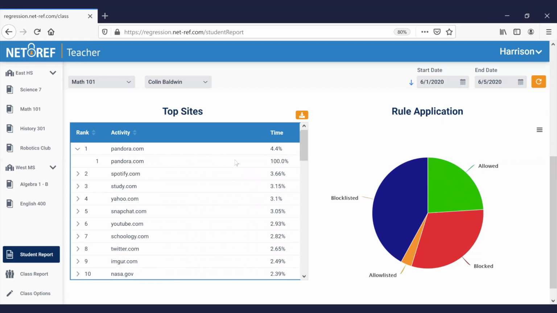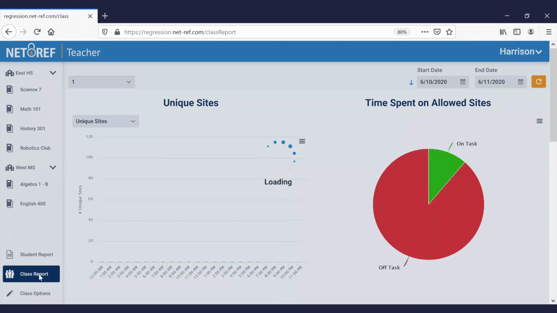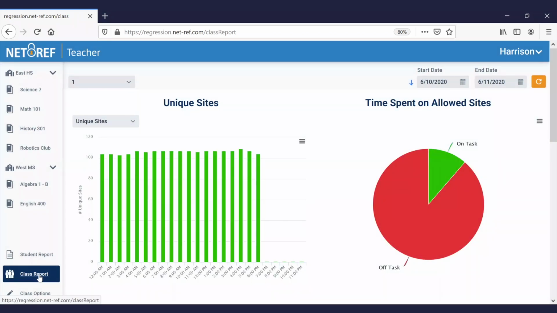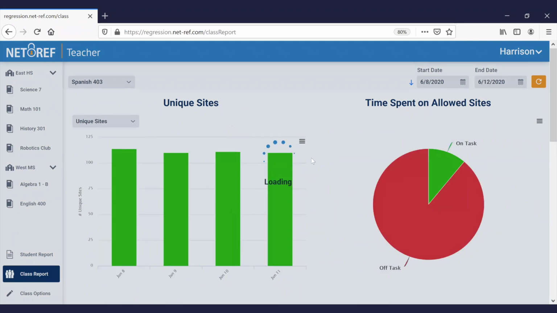Let's switch over to the class reports now. The class reports provide the same great information that you can access in the Student Reports tab, but data is aggregated for an entire class. You can choose your class. We'll pick Spanish 403. Then pick the date range you want to review, in this case, the current week. Run the report to see the site data for the week.